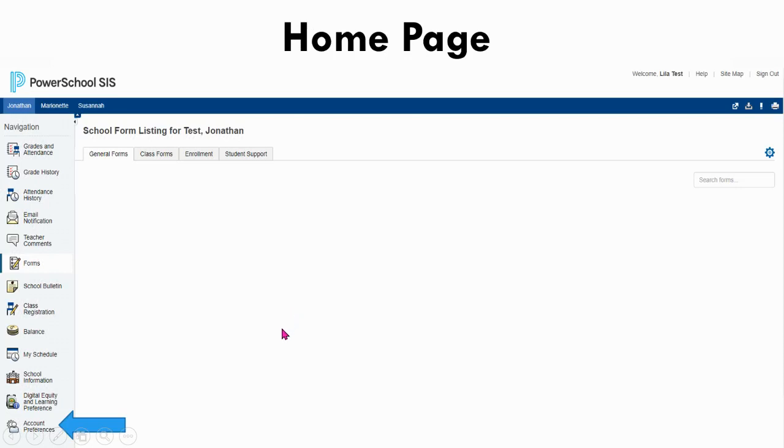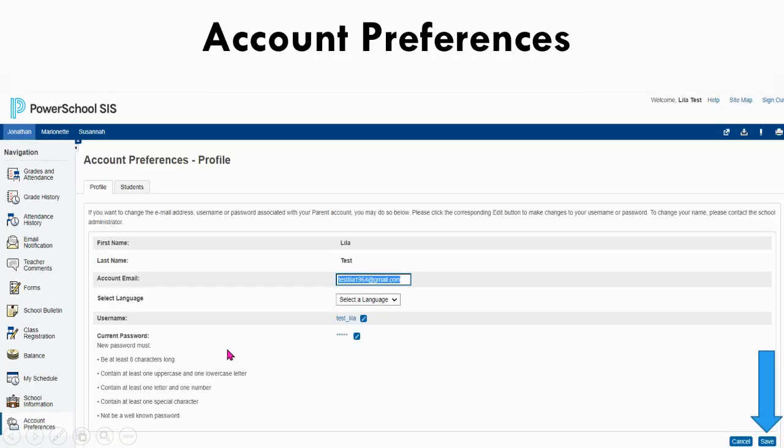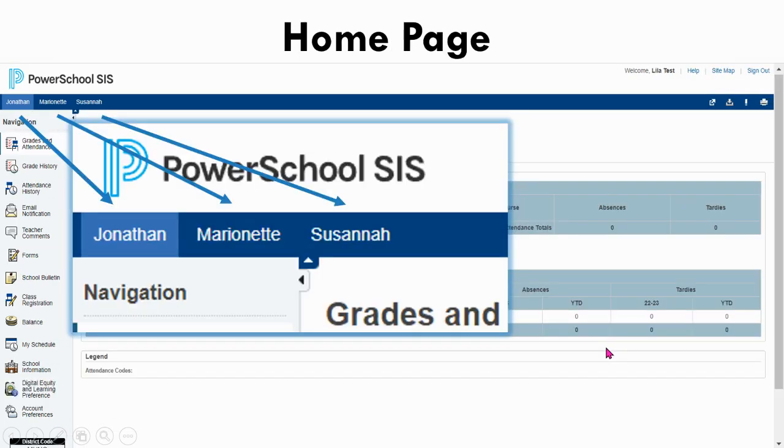If at any time you want to change that information, go down here to account preferences, and the screen will come up that you can change the primary email associated with this account. You can change the username and the password. It says select a language, but right now we only have English, but we're hoping to change that eventually. Click save, and that will take you back to the home page.